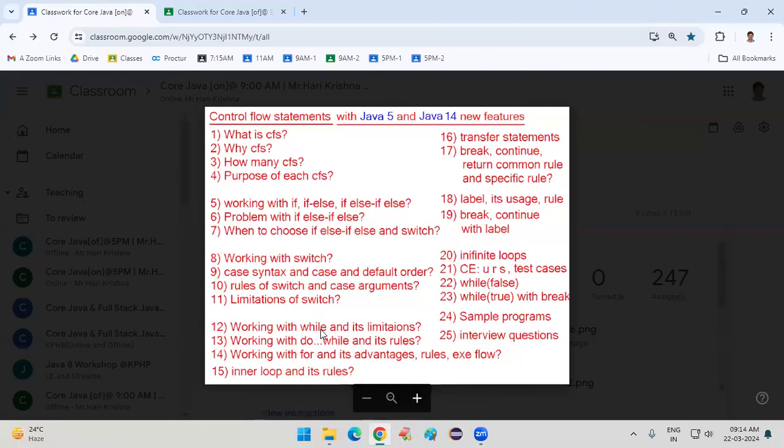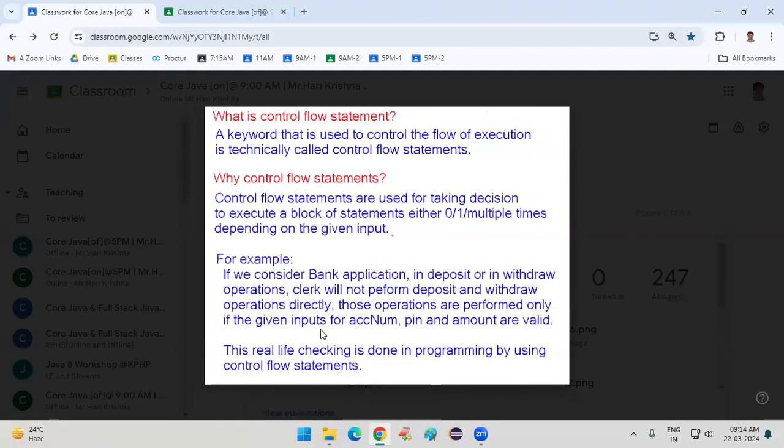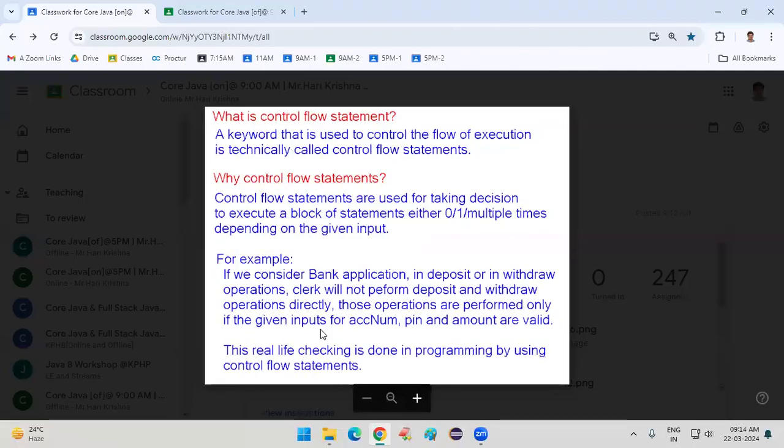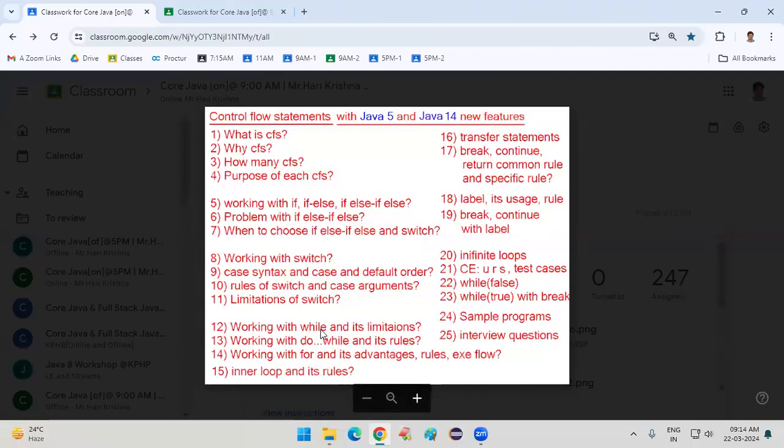Next, how many control flow statements does Java support? Java supports 11 control flow statements. They are divided into 3 types. You have to tell very carefully. Java supports 11 control flow statements. They are divided into 3 groups or 3 types: conditional, loops, branching.